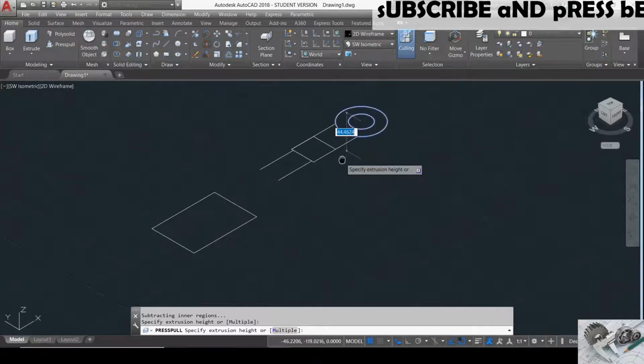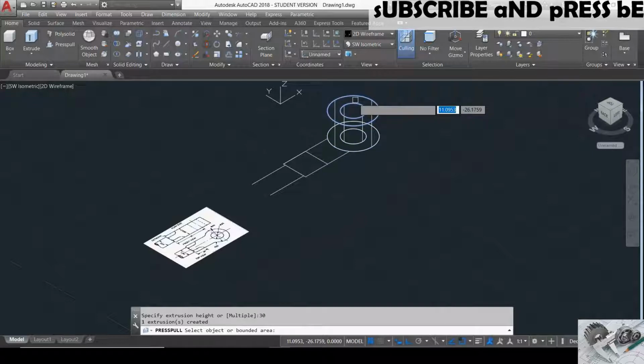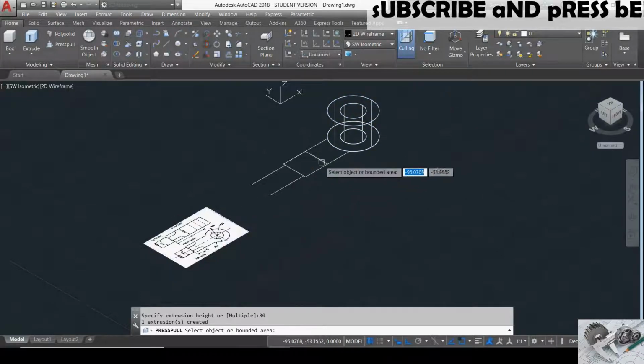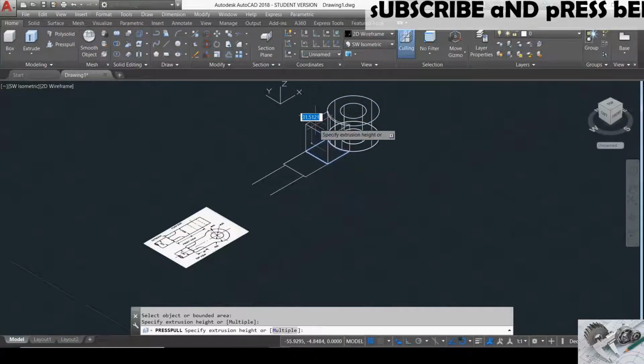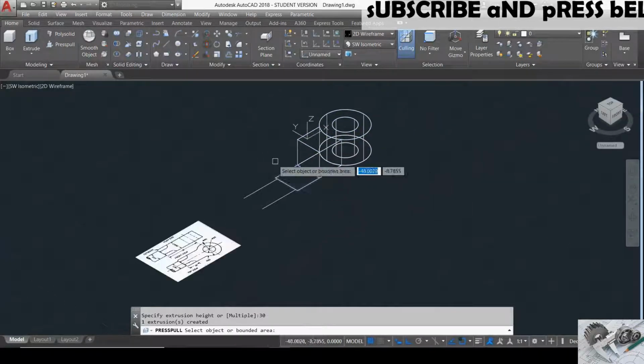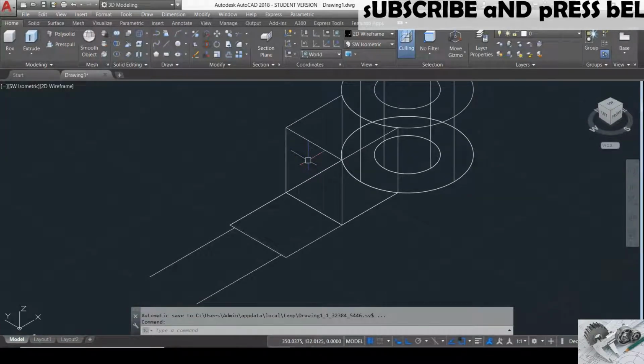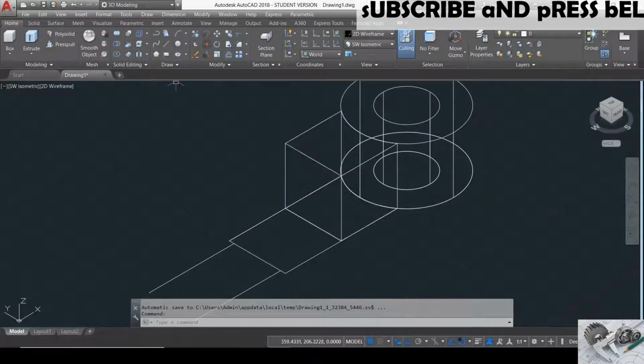Give the 30 mm, press enter. This is also 30 mm, so let's make it 30 mm. You have to select the inside area and then create this. Now you have to create an octagon shape on this lateral face.